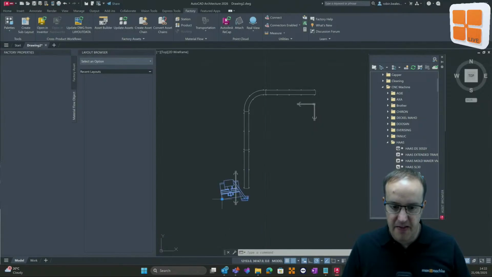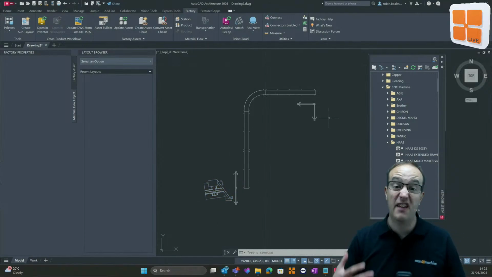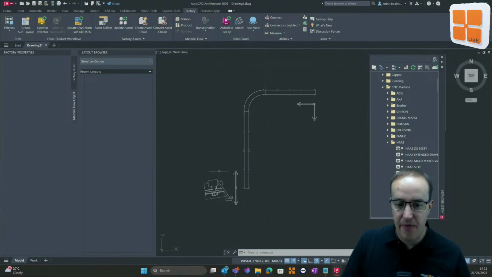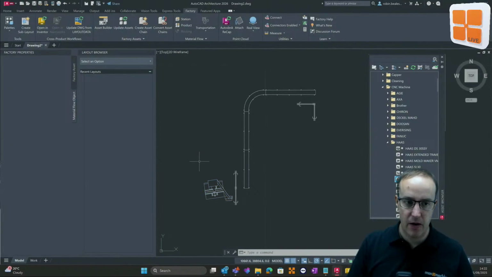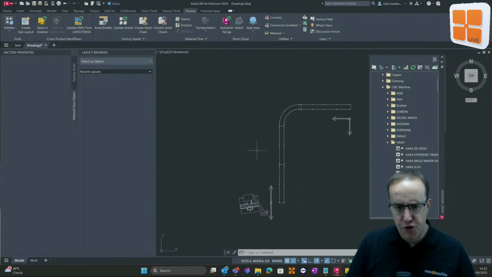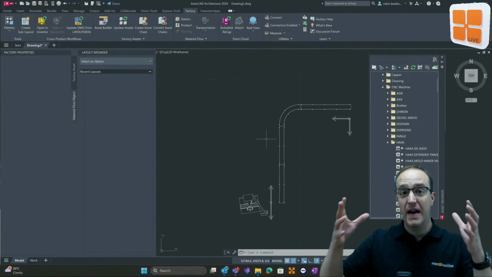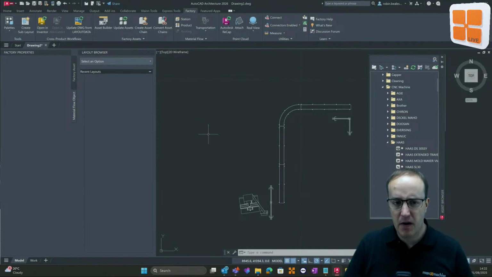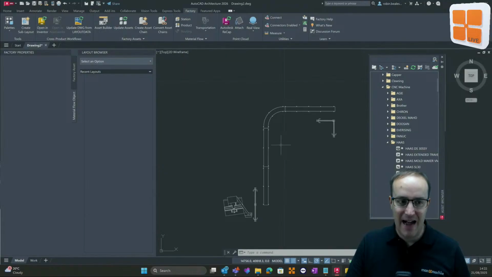So as you can see, these are just placed AutoCAD blocks, but it's starting to generate a layout using these factory assets. Again, these could be used in your material flow to start looking at what's going on. More crucially, when you're working with a really large factory, it's much quicker and much easier to create layouts in 2D without having to worry about what's going on in 3D.